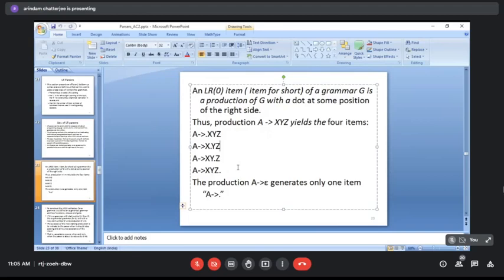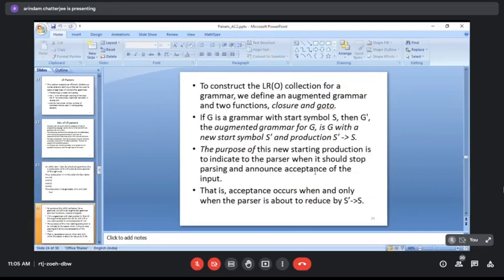As you can see, this particular grammatical rule can have only 4 items: A producing dot XYZ, A producing X dot YZ, A producing XY dot Z, and A producing XYZ dot. If you have an A producing epsilon kind of rule, that item is A producing dot. Please note these conventions. Now, we need to define 2 functions known as closure and goto.